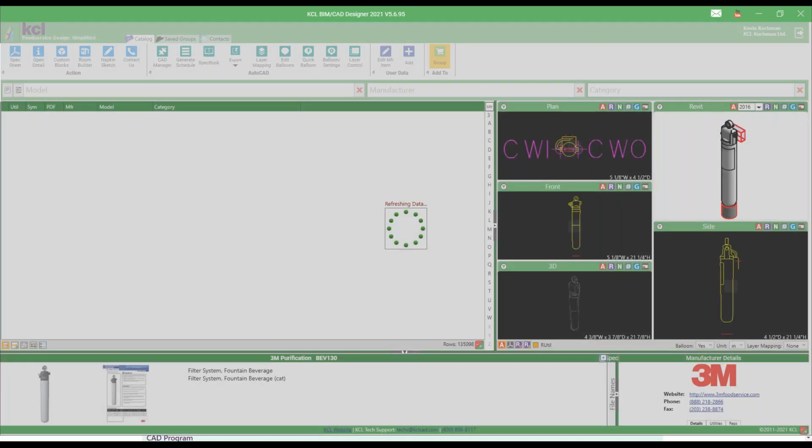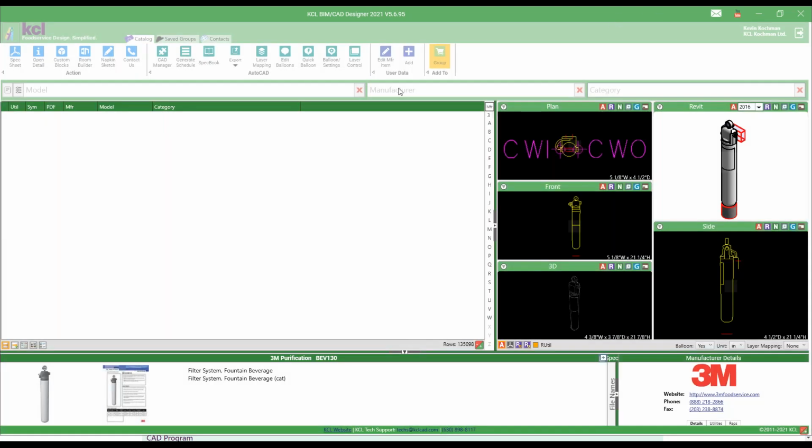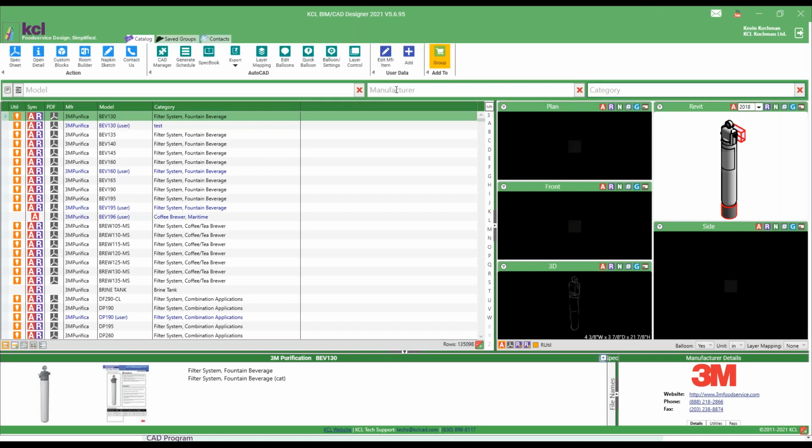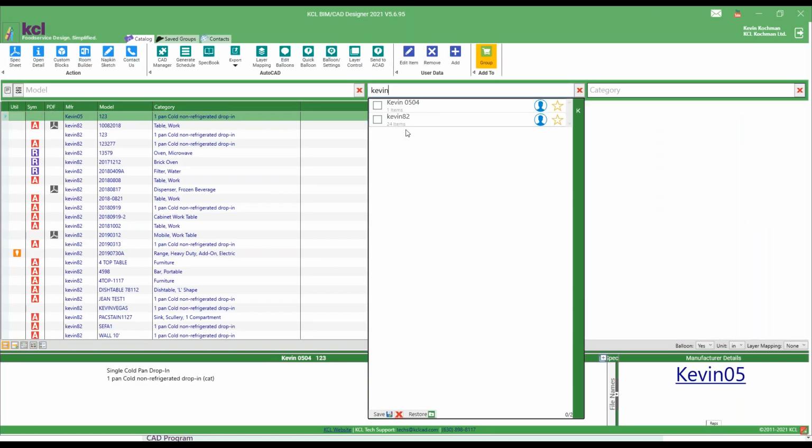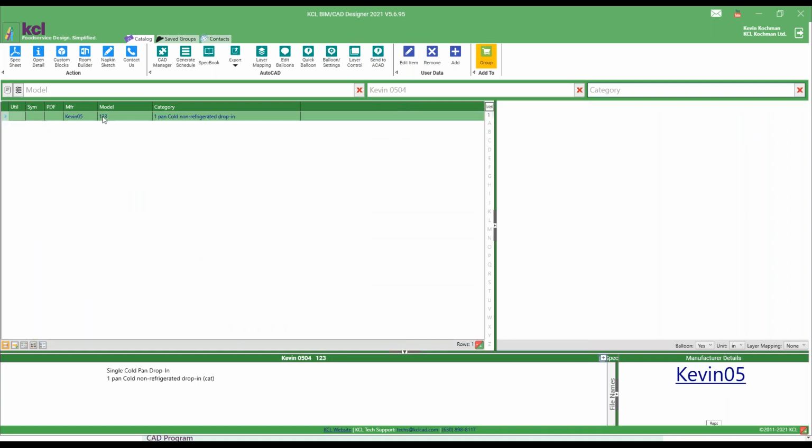Considering it's going back and forth to the server, reloading the database, it's pretty quick. And anyone else in the KCL company will see this. I now will have a new manufacturer. If you remove all items from a user manufacturer, then that manufacturer will disappear. It will take a night to do that. But now I have two Kevin manufacturers. And here's the one that I just added.